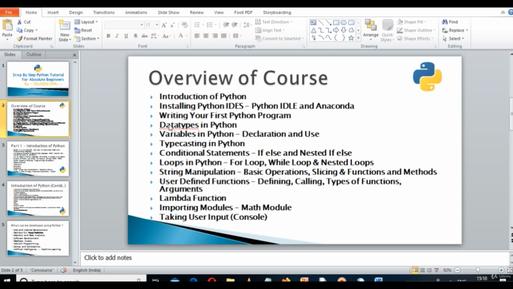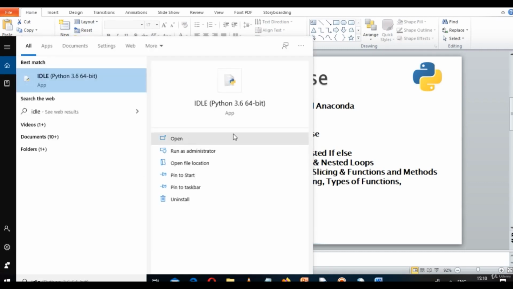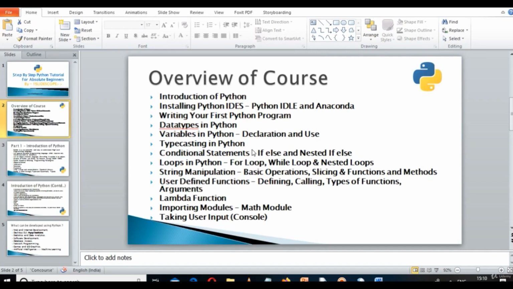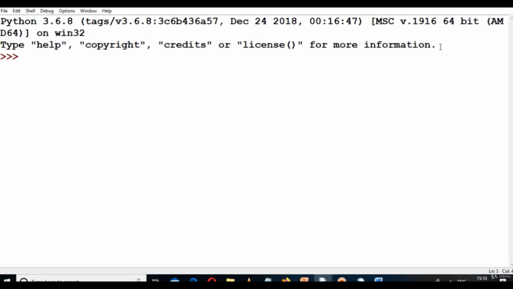So to clear this topic, data types in Python, let us open IDLE once again, like I demonstrated in the previous video how you can install IDLE on your computer. If you are using Windows, run IDLE as administrator. If you are using Mac or Linux, there are various ways of opening IDLE there also.